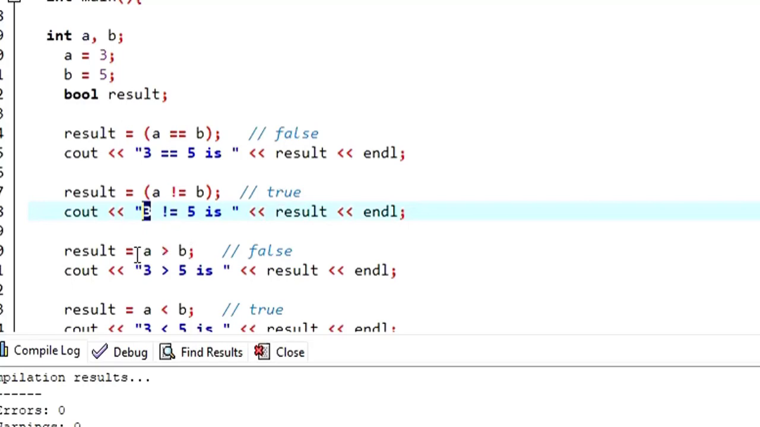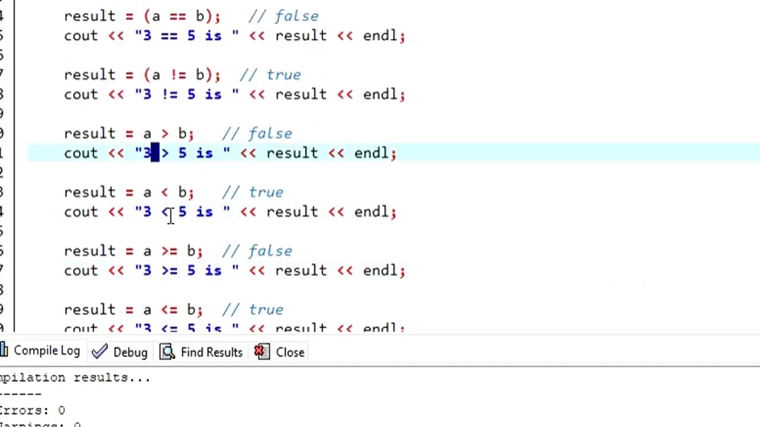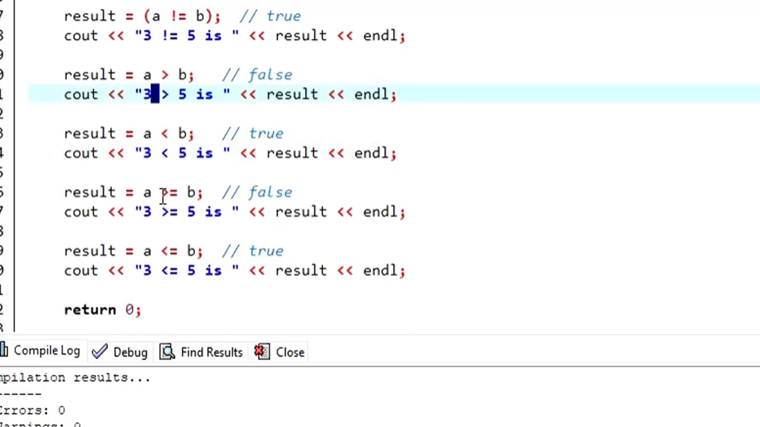Then A is greater than B. 3 is not greater than 5, so it has to return false. Then the next one is A less than B. Yes, B is greater than A, so in this case it is going to return true. The next one is A greater than or equal to B. In this case this is false because 3 is not greater than 5, or even equal to B, right? Then the next one is A less than or equal to B. In this case the condition is true because yes, B is greater than A.